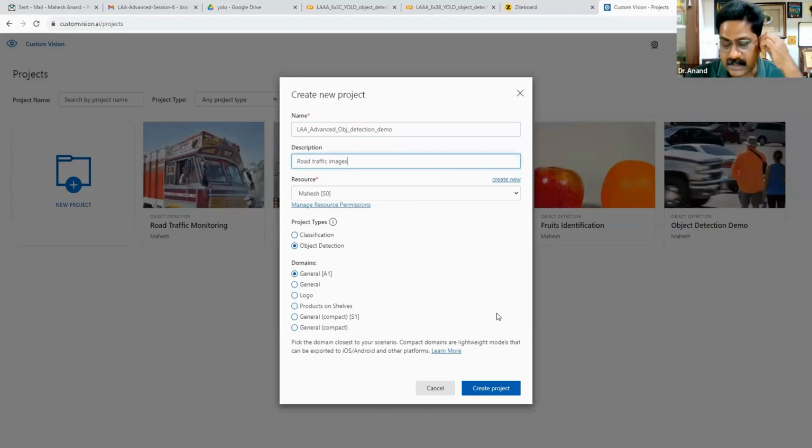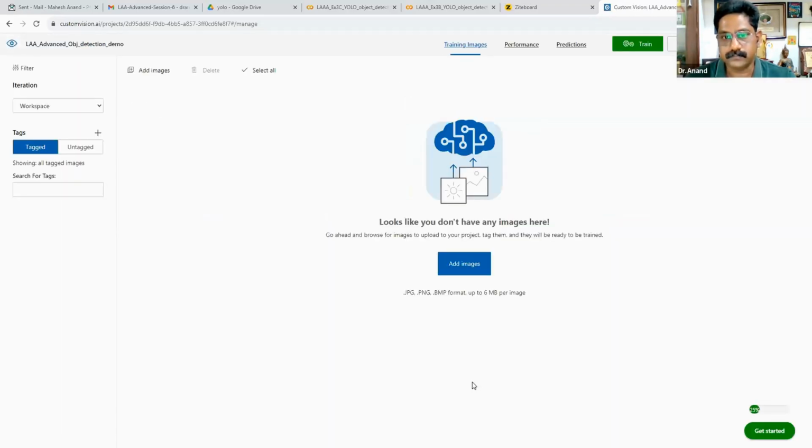It also has some customization, which domain, which type of application you are building; you can select it. I just go with the general option and create the project. Now it is empty, right? Now it is asking me to add images. So I have created a project titled Advanced Object Detection Demo. Add images.